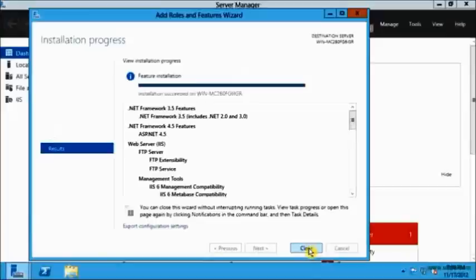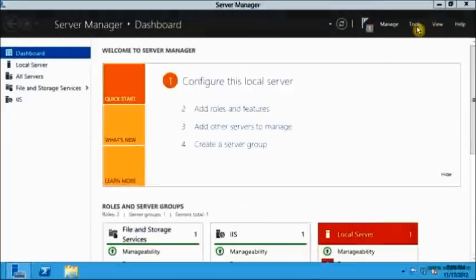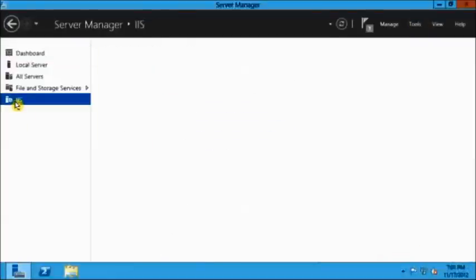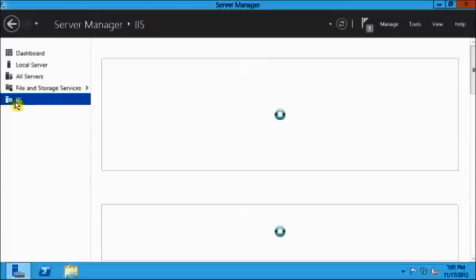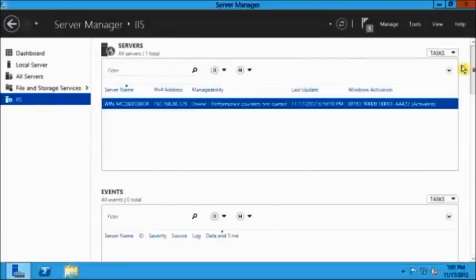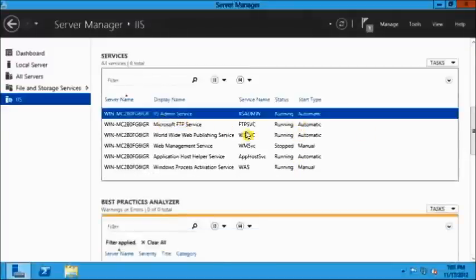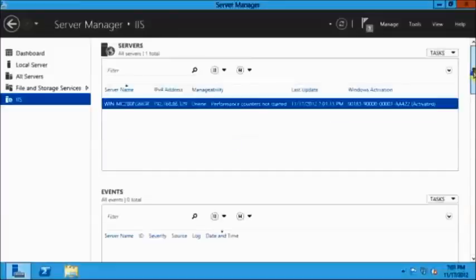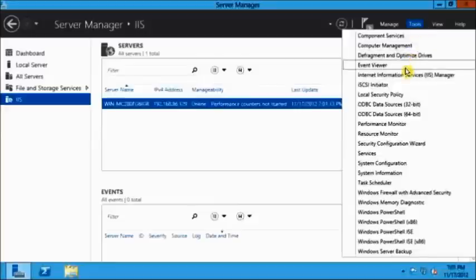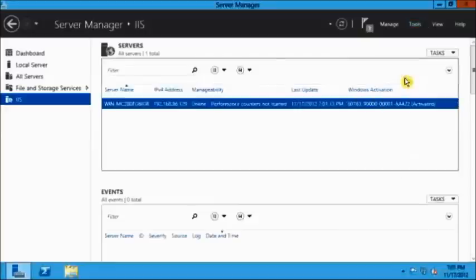I will close this. Okay, I will click on IIS on the side menu, and here you will see that IIS is running, as you can see here, the IIS admin service. Now from Tools, I will open the IIS Manager, Internet Information Services Manager.